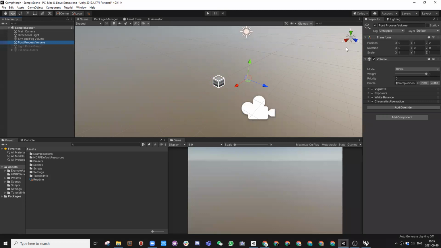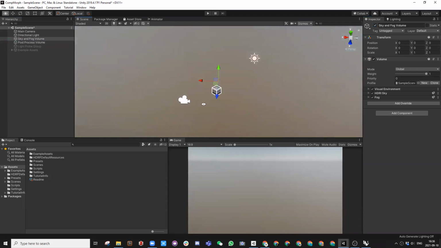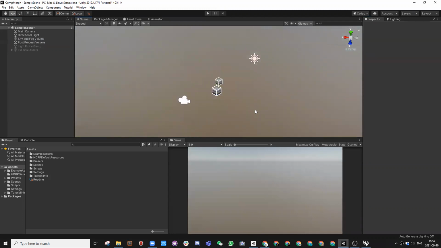Post process volume, this is making your scene look nicer, so we can keep this. And sky and fog volume, this is also giving a little bit of foggy background, so you can see whatever you need, according to your need. So we are going to keep this too.